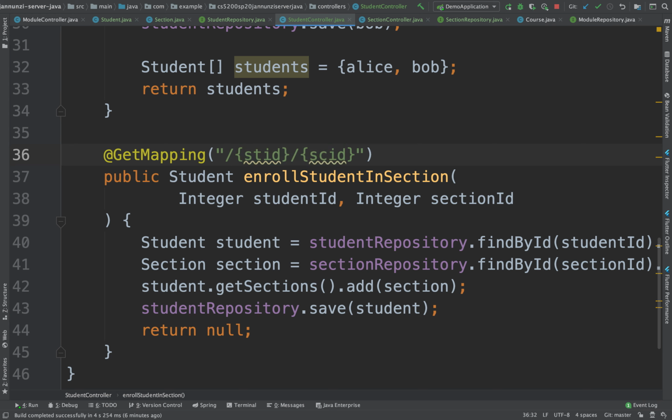But something a little more readable. It would tell me here that std, how should I interpret it? Oh, that's a student. That's a primary key for the student. And that section over here, oh, it's a primary key for the section. Okay, so this is a little more readable, right?